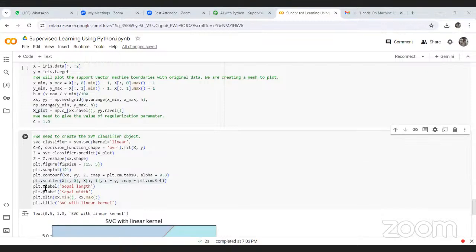Then you are giving the PLT xlabel. xlabel is the labeling of the X axis. So you are giving the xlabel as sepal length. You can give it in quotation marks. If you are using some other data set apart from iris, you can give some other name accordingly. And PLT ylabel is again labeling the Y axis, sepal width.